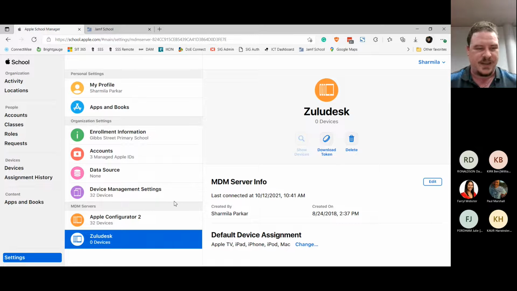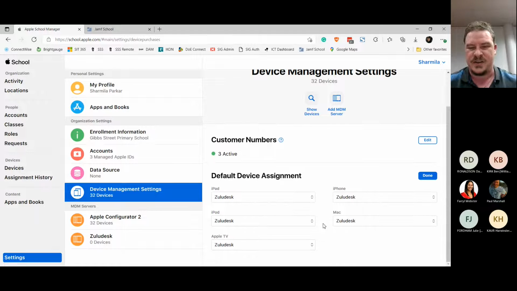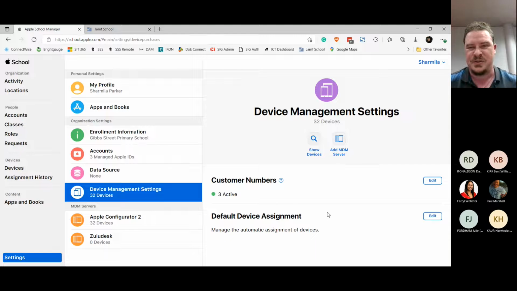So you can see in settings in Zoodesk, which is the old branding for Jamf, we've got all of the default devices that get turned on get pushed through to Zoodesk. So effectively what happens is you turn on a new iPad that's been purchased. It will check in with the activation server. The activation server goes, oh, you're owned by X school. And then it'll look at X school's Apple School Manager, and then it'll push that iPad through to be managed by Jamf.